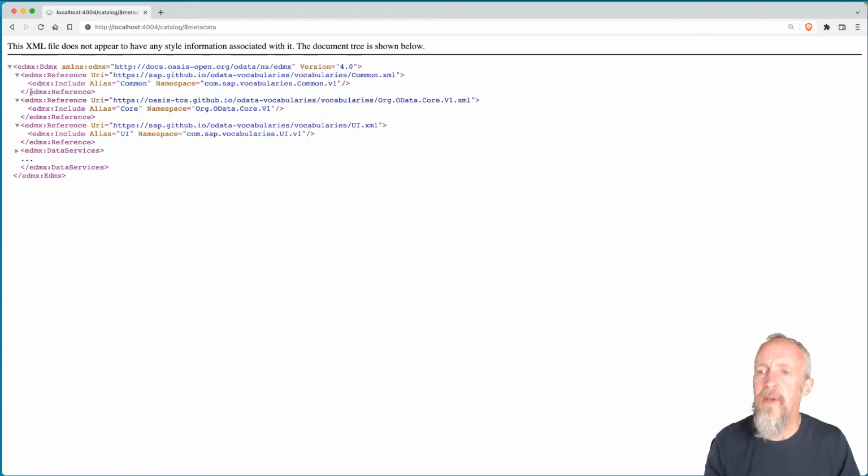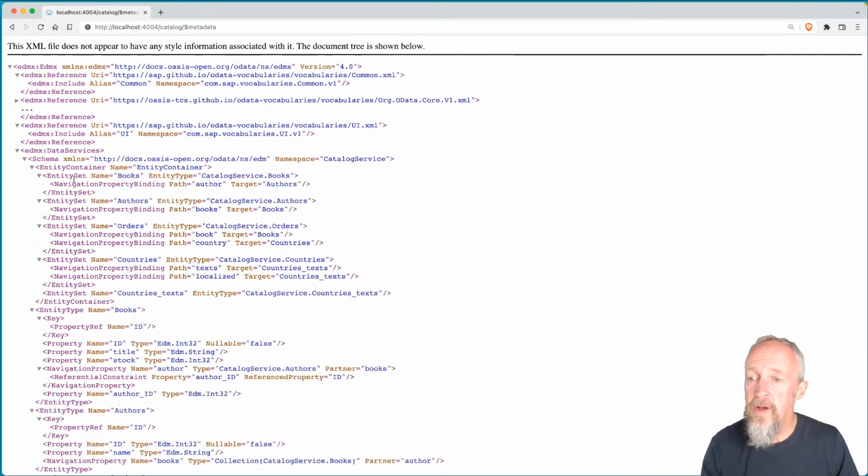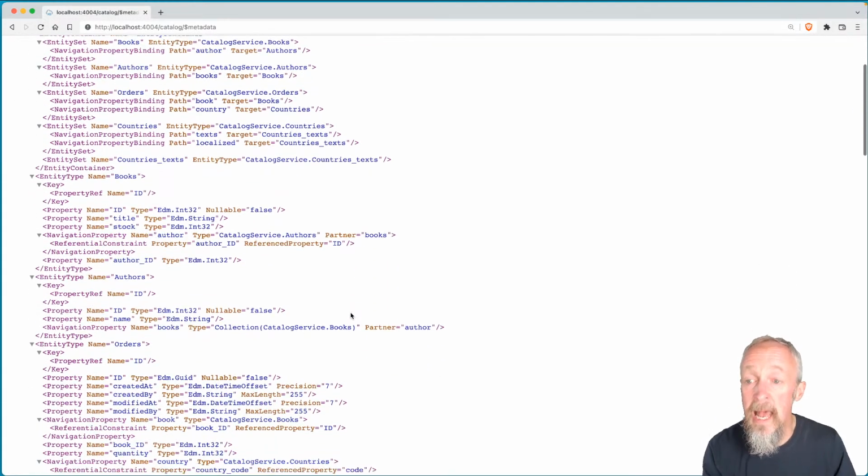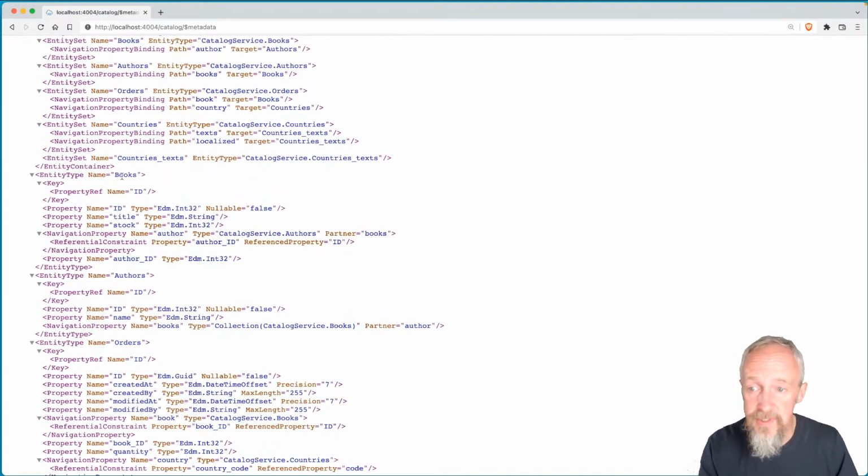We'll just move that. Oh, that's really helpful. It doesn't collapse very much. We've got here entity containers, we've got entity sets: books, authors, orders, countries, texts, right? Countries and countries texts come from somewhere secret, but we'll talk about that maybe another time when we do some UI, some CAP stuff. Then we have the entity types. There's books, and books has an ID and a title and stock, and it's got a navigation property to author.